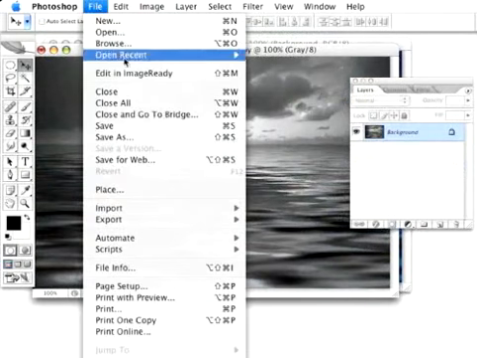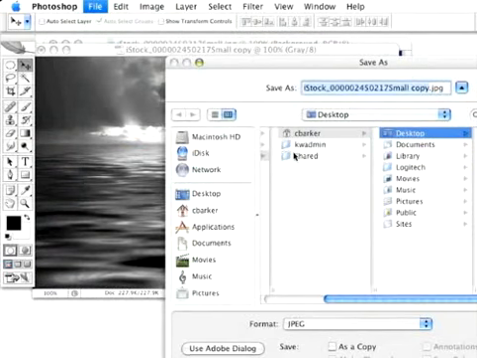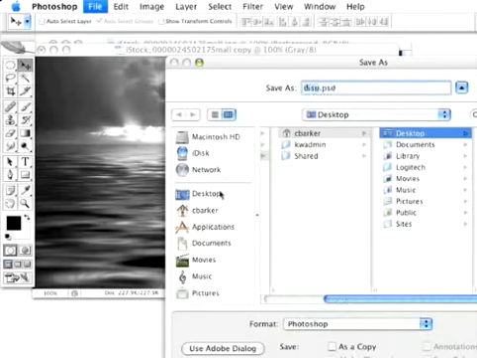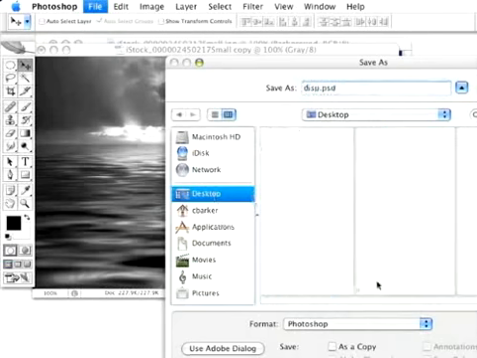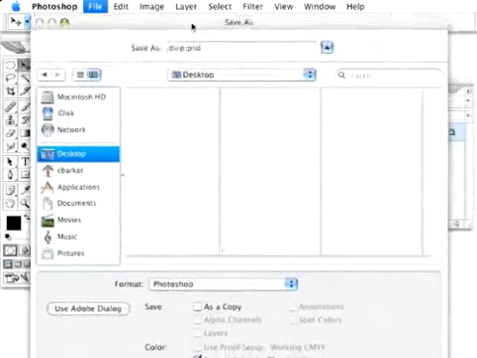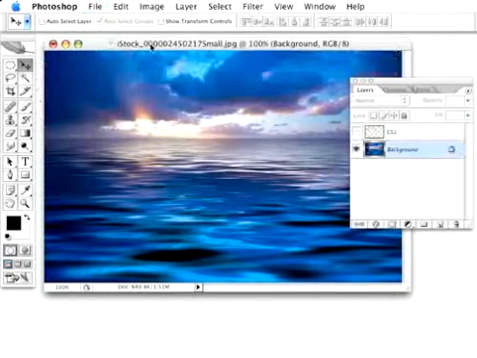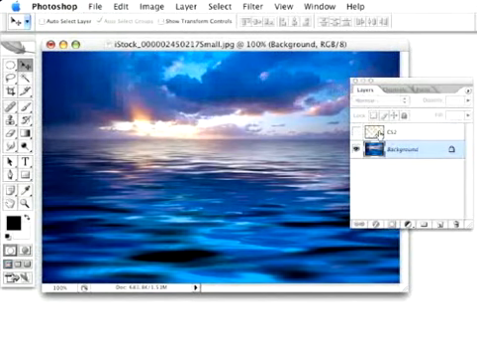Now all I'm going to do here now is just save this. We'll do Save As. And I'm just going to make it easy and call it Disp for short for displacement. And it needs to be saved as a PSD file. So we'll do this, save it as Photoshop to my desktop. And let's hit save there. And I'll just close it. So there, I've saved my displacement map.